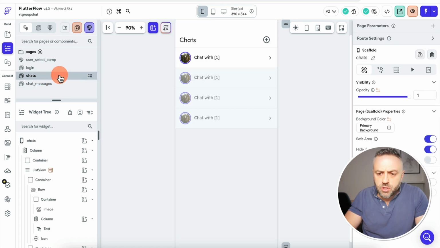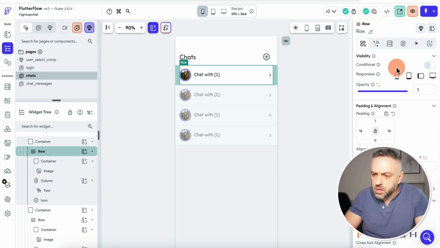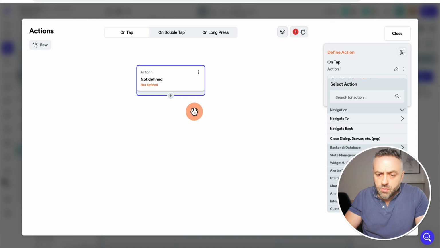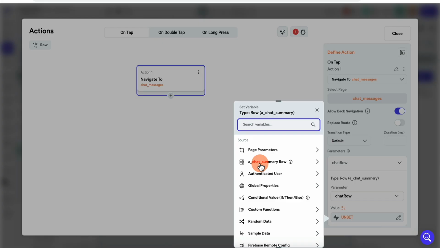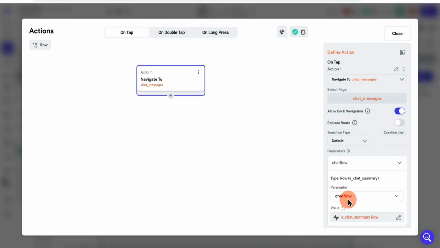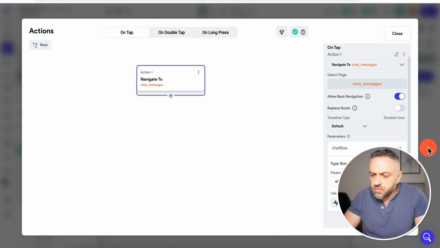And now from the chat screen, let's say they click on a row here, and we can do an action where we are going to be navigating them to that next page, the chat messages, and we're going to pass that row. So we're going to pass this Supabase row directly. And once we have that row, we can get the chat ID. We can get all kinds of interesting information there.